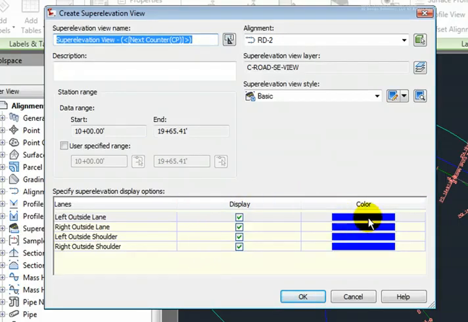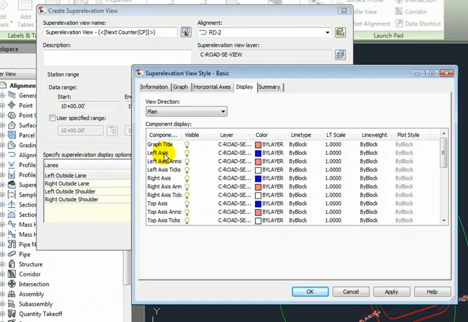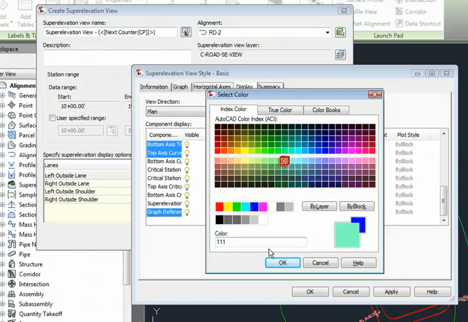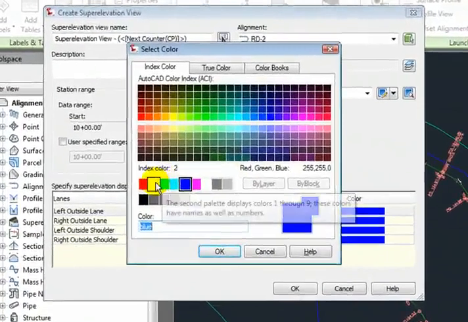Now I know that this blue color isn't going to be very visible in my drawing, so I want to change that. And this view style has that blue color as well. So I'll come here and I'm going to edit that view style. And I'm going to select all of these components that have a blue color associated with them. And I'm just going to change those. Alright, I'll just change this to a color that's going to be more visible. I'll click OK, OK again, and then I'll change the color of these as well.